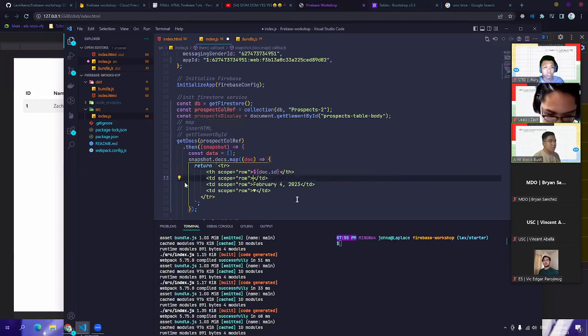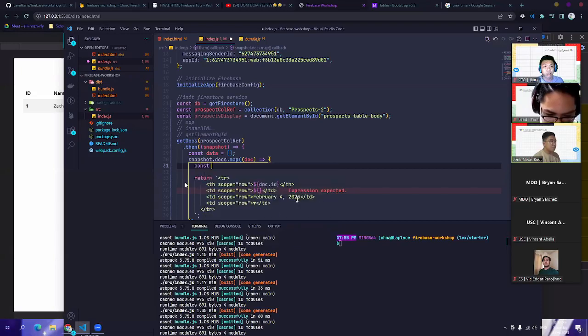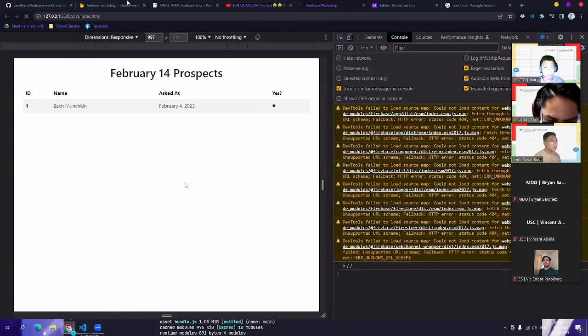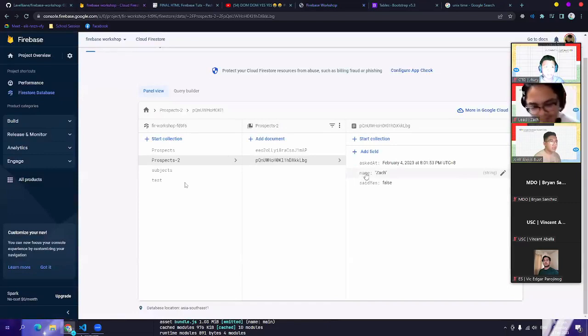And then we have the name. To get the name, we're gonna need to parse it from const data equals doc.data. Since the document only has, you have to get the data from a function in the document. So we have data.name, since we named it name in our Firebase, here, name.